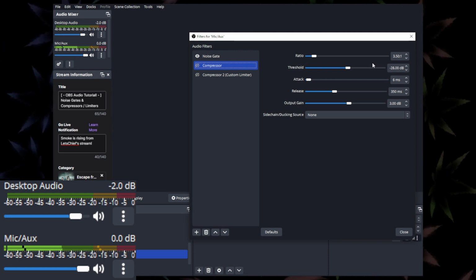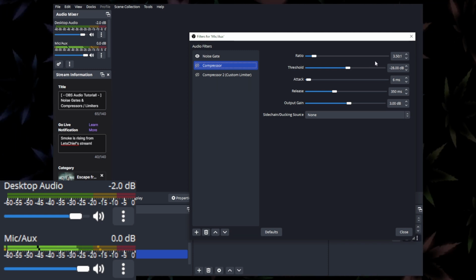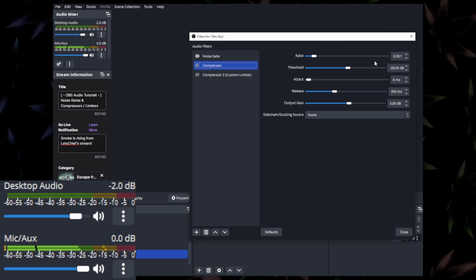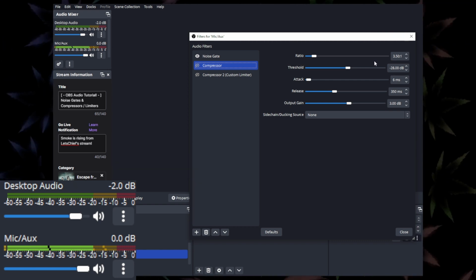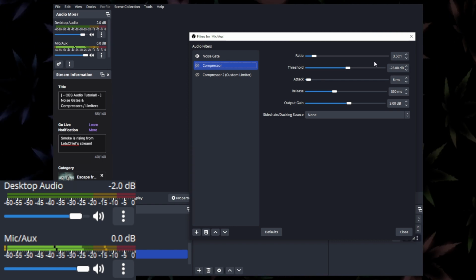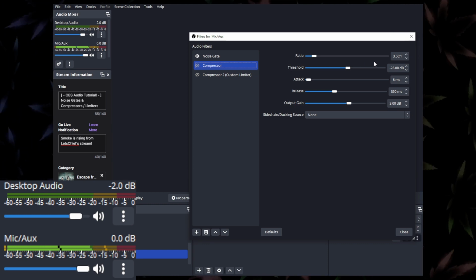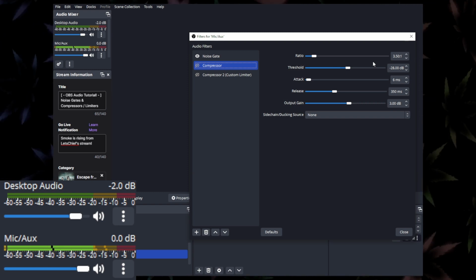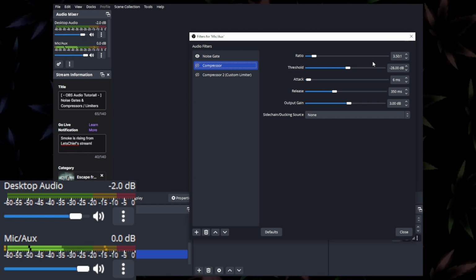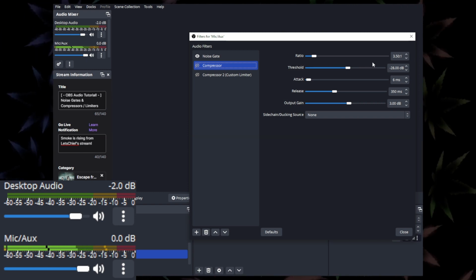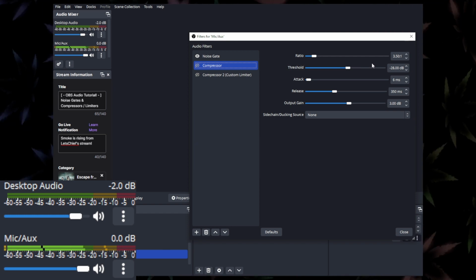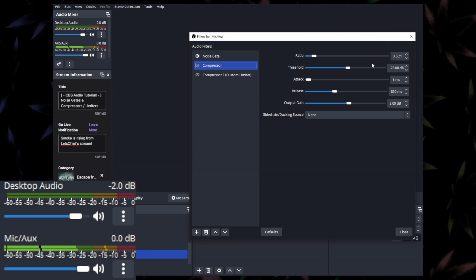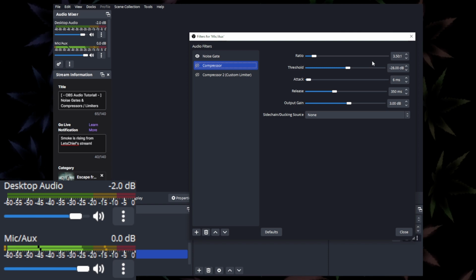So like 3 to 4, I have mine at 3.5, you can see on here. What the compressor does is put more of a finished, polished sound on the audio, and mine might already have a little bit of that baked into it right now, so it might not be as drastic of a difference for you to hear.